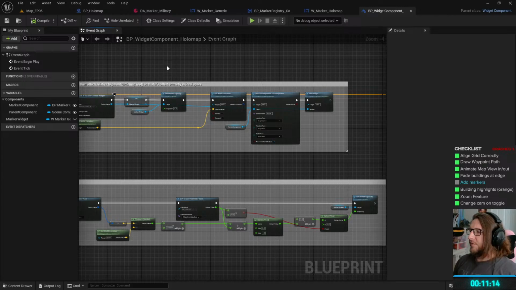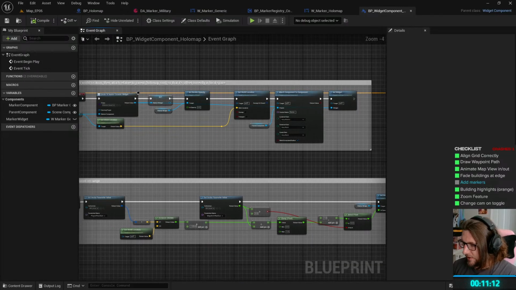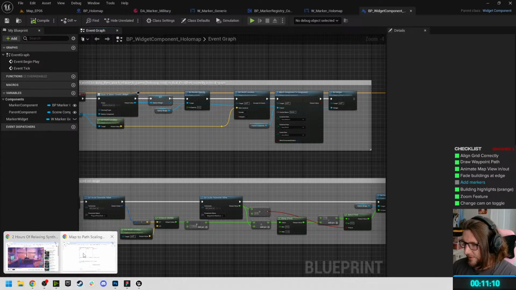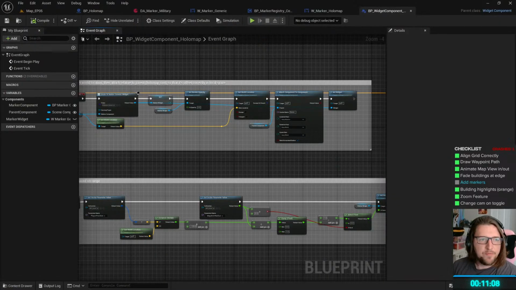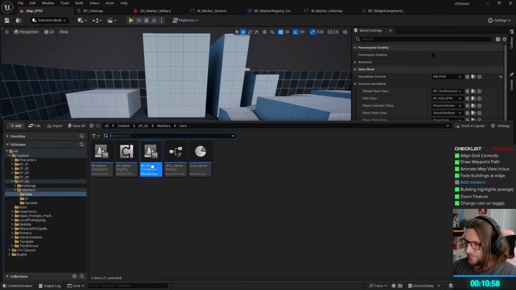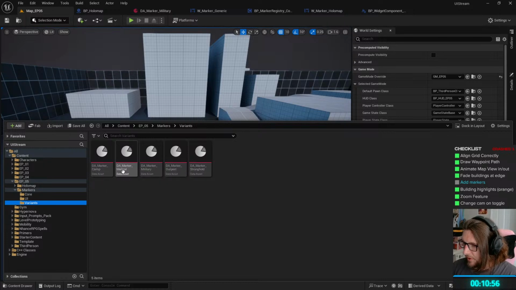We're at 11 minutes and we have a couple of things to sort out. So firstly, we need game icons for our 5 types of structure that we created. So we've got camp, medical, military, outpost, stronghold.